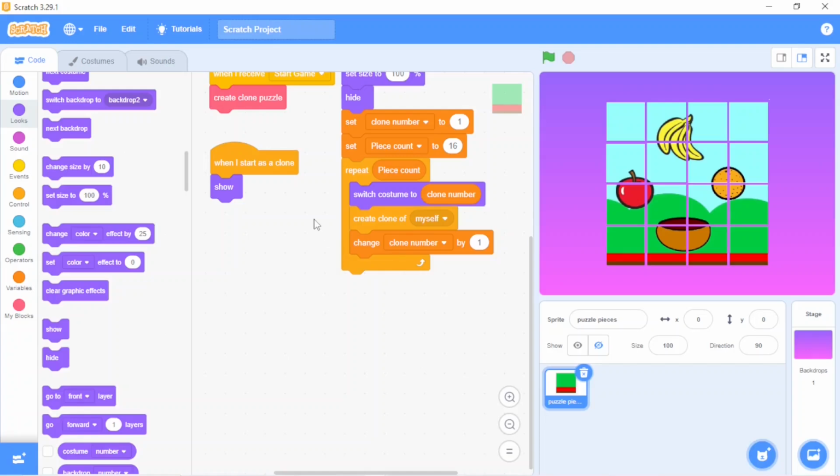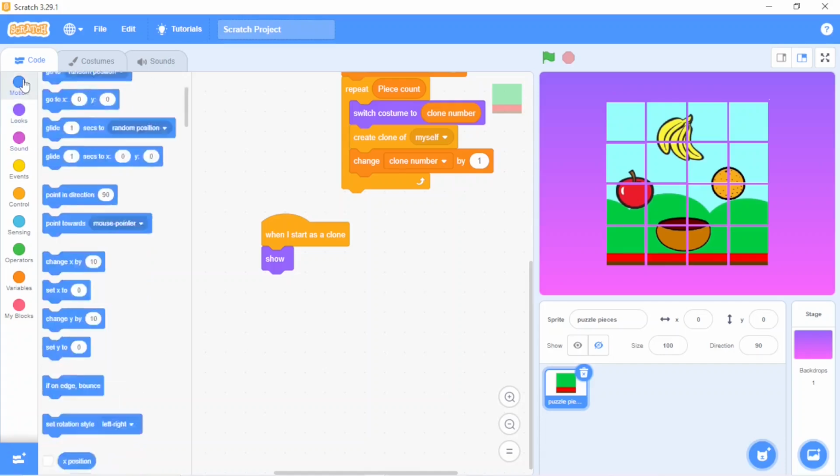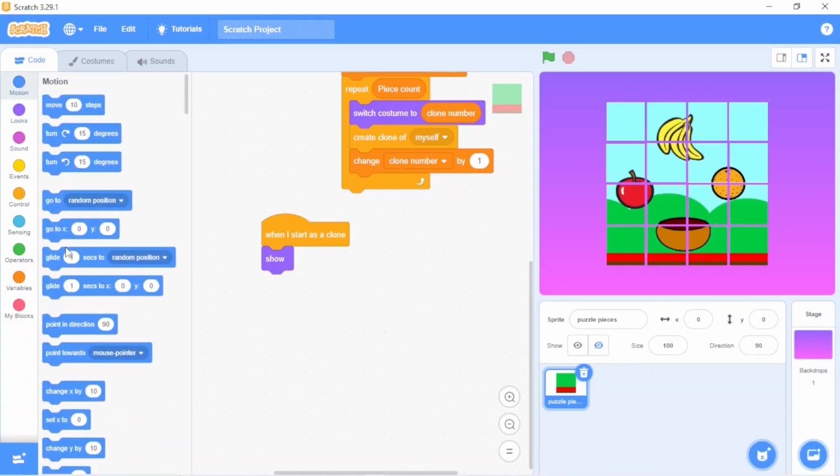Now we are going to do the coding. When it starts creating a clone, all the pieces go to a random position, and you need to drag and drop each and every piece at the correct position. So first I will take this block and put it over here, and now I will choose the random position of each piece, right? For that I'll go to the motion block and go to X and Y. In this X and Y, I will choose random positions.